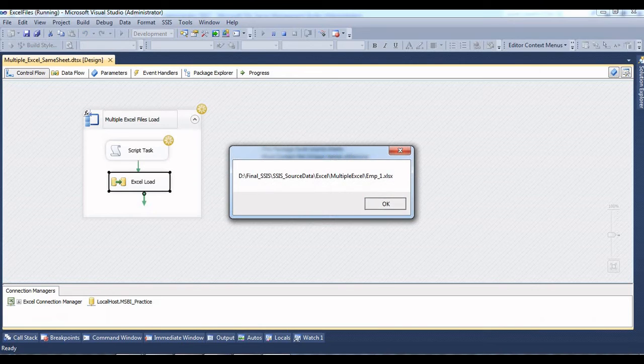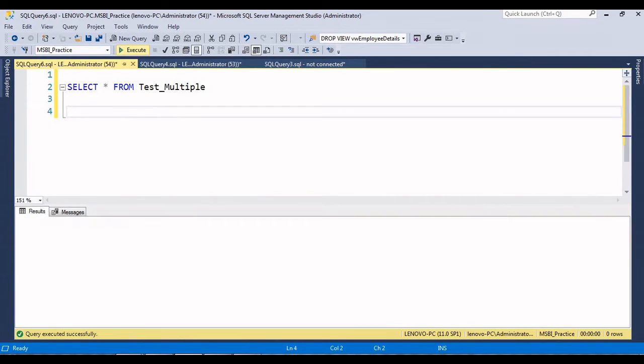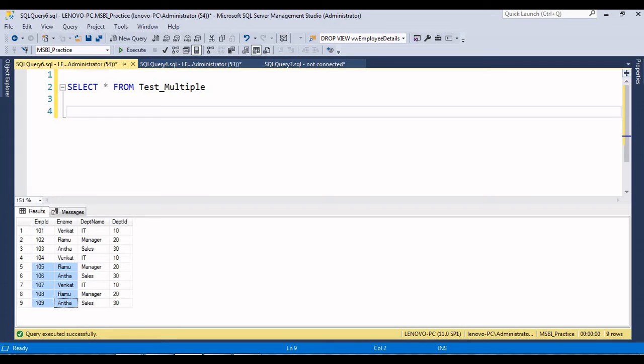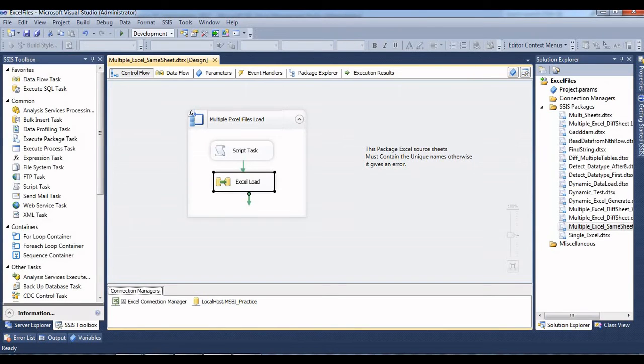Okay, file 1, 2, 3. Okay, 3 files are loaded. Now we'll try to execute. Now you can see that there are 9 rows loaded into this table. Okay, there are 9 rows. So we'll try to check with the files whether it is 9 rows or more than that.